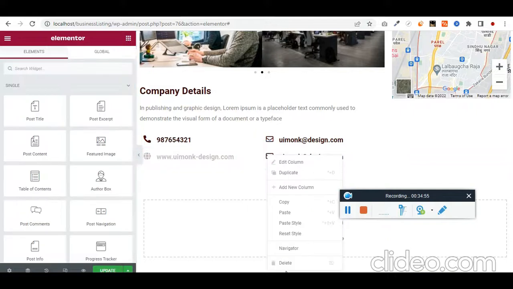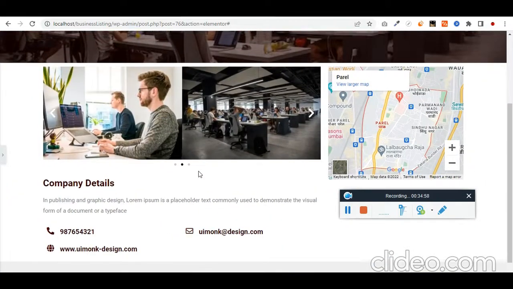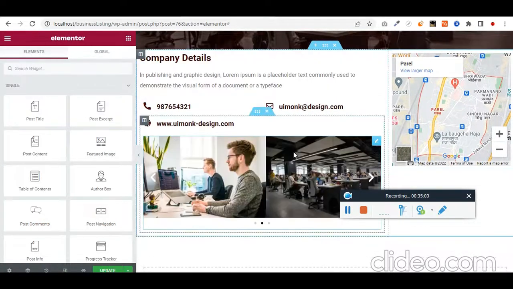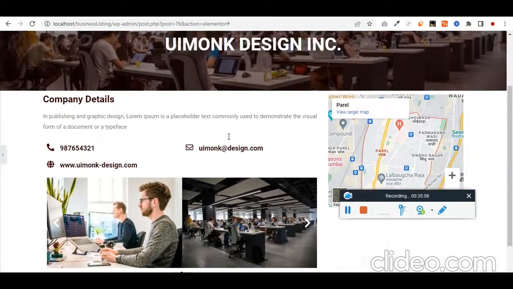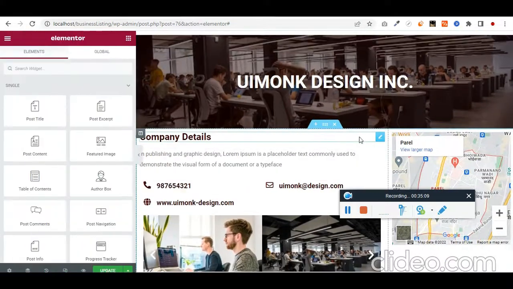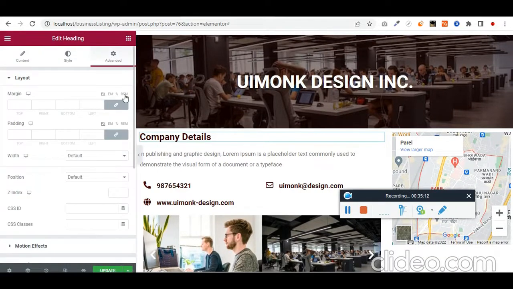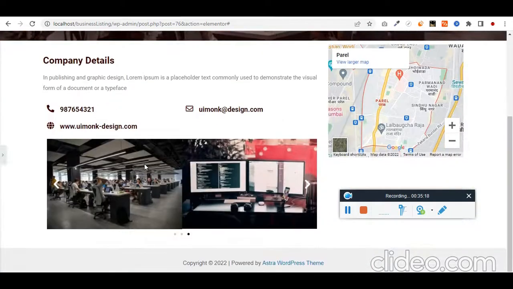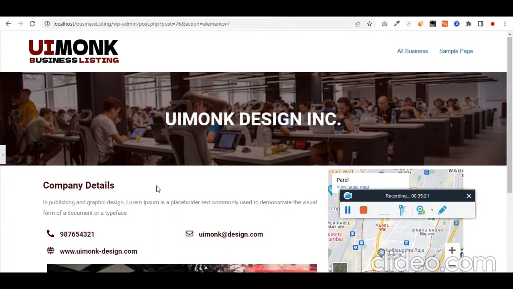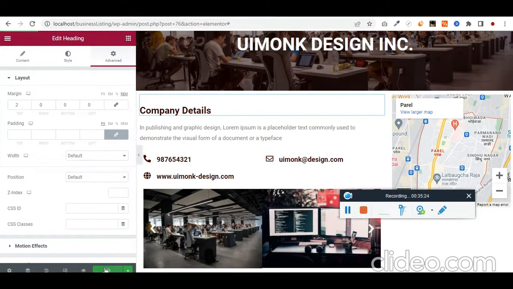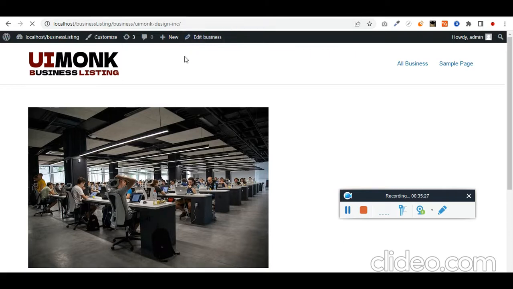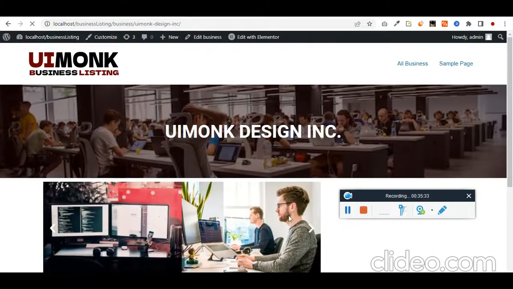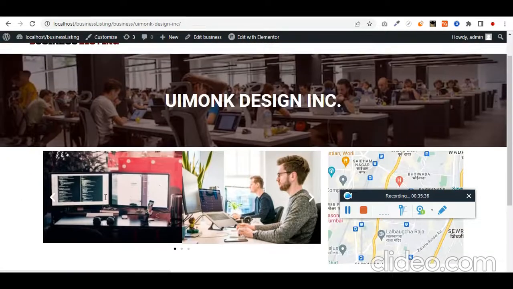Delete this column, we don't need this. So you can rearrange in case if you want it. Add some padding top. Cool, I believe this page is ready. Update. If I refresh this page, it should auto reload. It should have this design on this template. So you can see it's getting loaded.